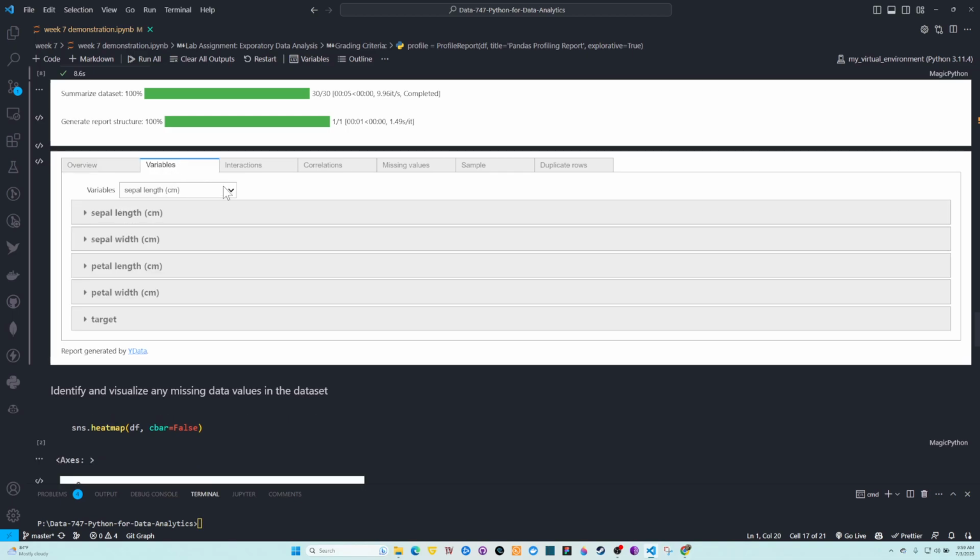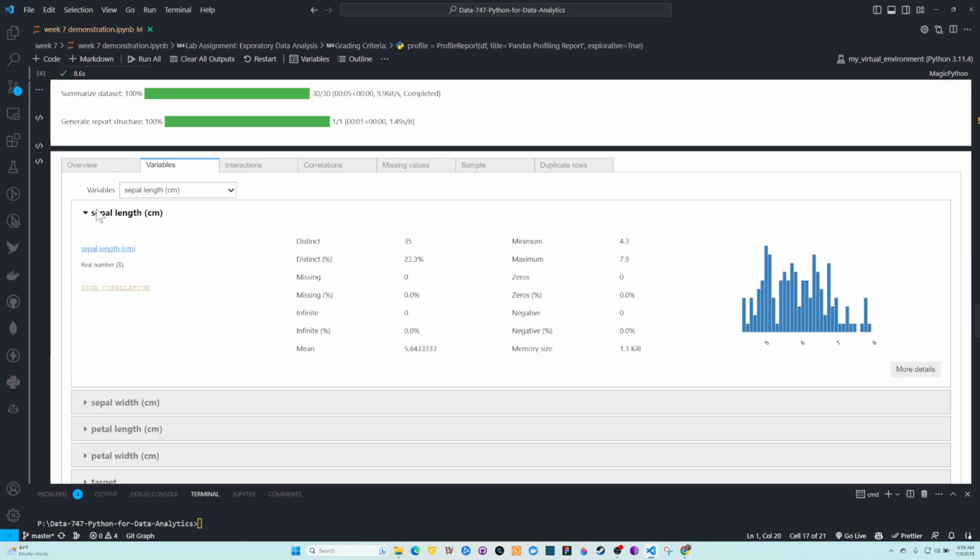If we look at individual variables, you can see here's the shape, here's a histogram showing it. If you click on more details, you can get even more information out of it. There's a high correlation as well. It'll show you quality measurements such as missing. It'll show you mean, total number of distinct, etc.